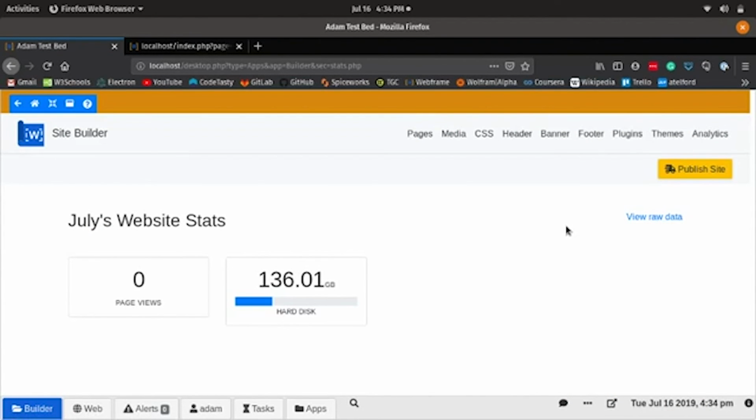So I hope you like this. This was just a basic understanding of how to use Site Builder in WebFrame.